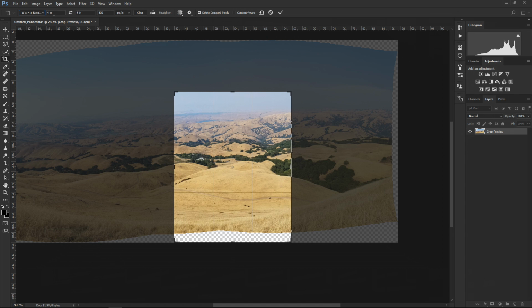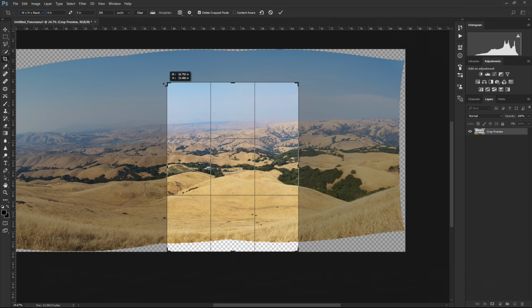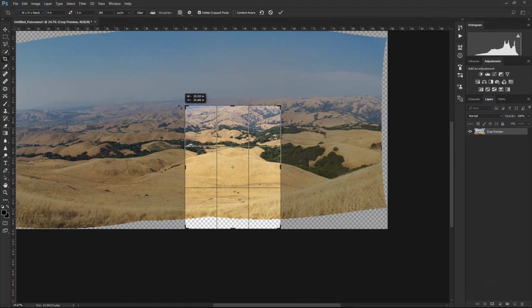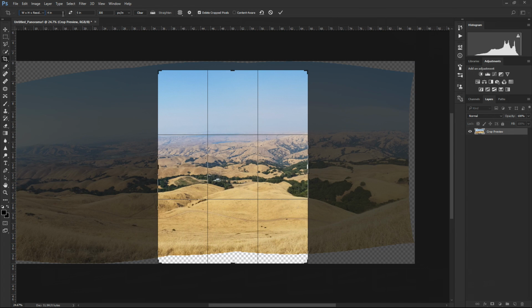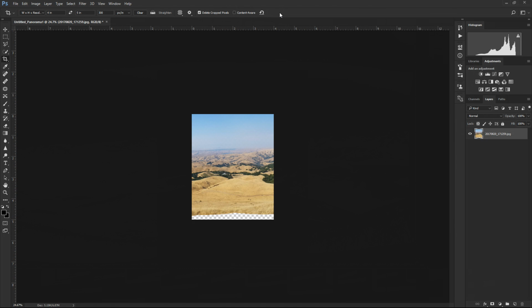So let's say we want our image to be 4 inches by 5 inches and the resolution to be 300 pixels per inch. If I now try to drag these corners, the crop area will change, but the final image will always be 4 inches by 5 inches with a resolution of 300 pixels per inch. To confirm the crop, I just have to click here. So the image is automatically cropped and resized. Let's undo that now.